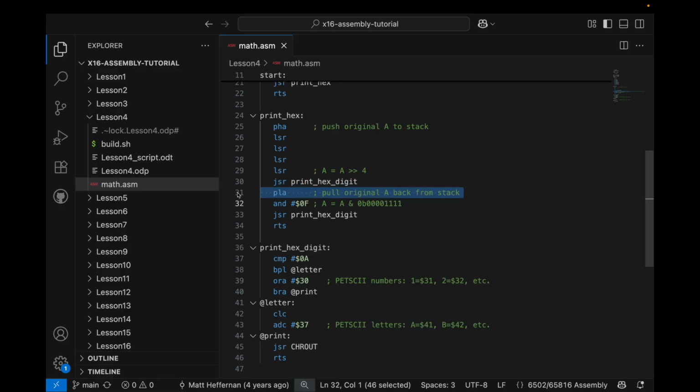Then we pull that original value of A back from the stack so that we can now mask out that lower nibble with an AND that clears out the upper nibble, and then print out the hex character for what's left behind. Then we return back to where print hex was called.